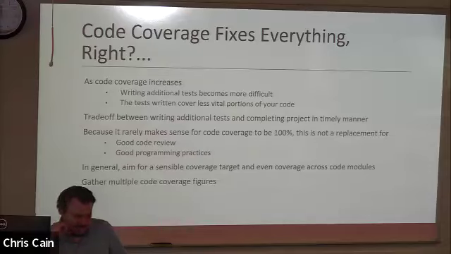Code coverage doesn't fix everything. It doesn't take the place of doing code reviews. It doesn't take the place of knowing how to write good code. So knowing what the coverage target should be is something that you will learn from experience.